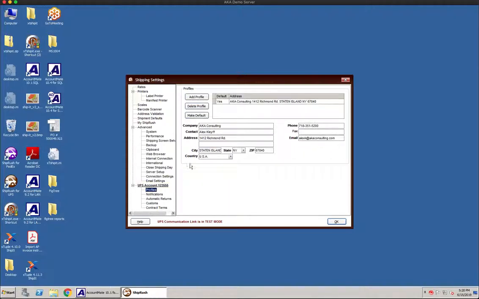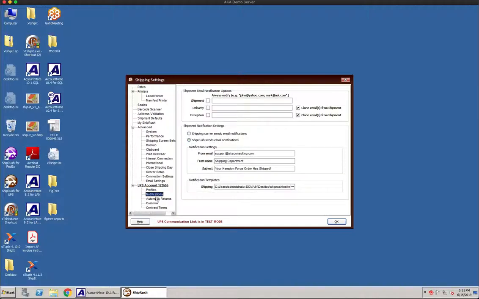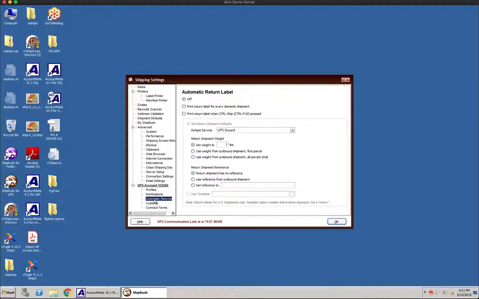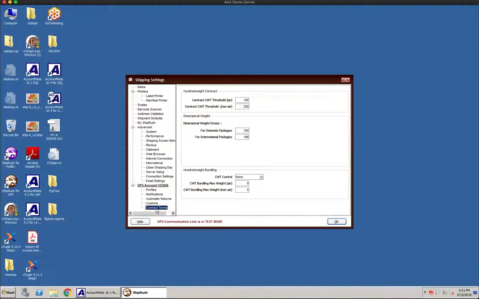Here on the profiles, you can have multiple profiles. If you have 4 or 5 companies and you want to ship on behalf and print the labels on behalf of one of your customers, you can do that as well. Notifications, how do you want to handle notifications? Automatic returns, we handle that as well. Customs, this is where you set up all your NAFTA information and anything to do with international. And if you have special 100-weight contract information, you can put it in here. Okay. So that's pretty much it for the setup.